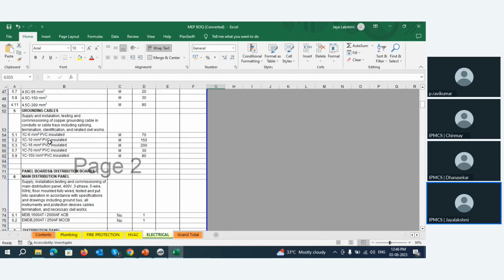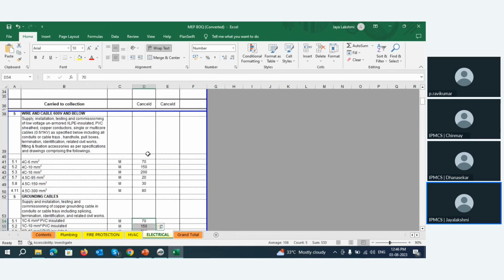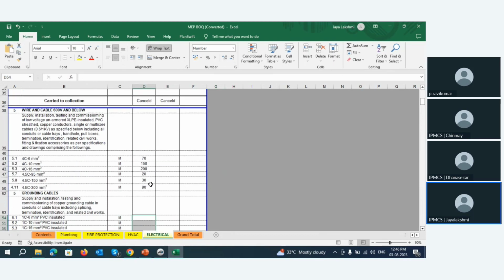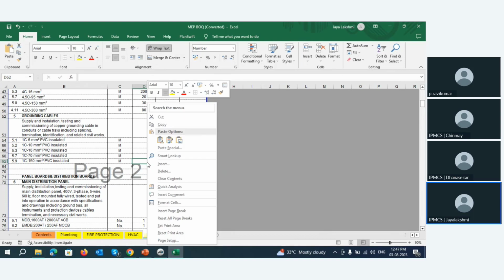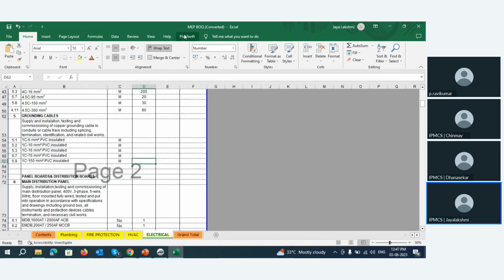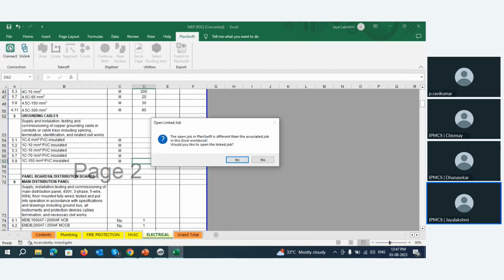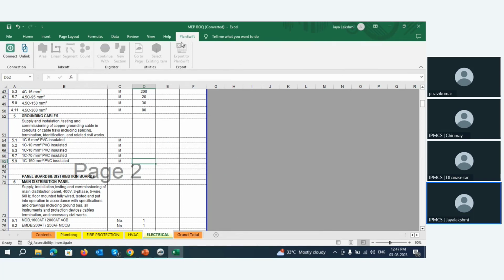Yes. Here we have 10 mm PVC wire insulated. Let me delete this one. Okay. So for example, I can click this cell and right click. Otherwise, I can go to Planswift and click on link. Click on OK.